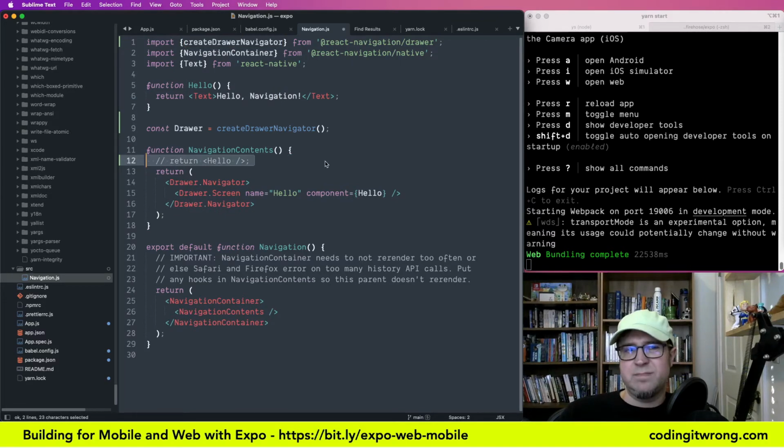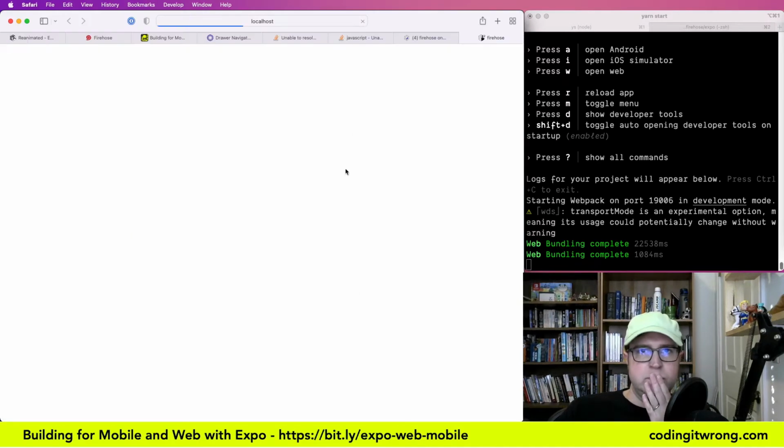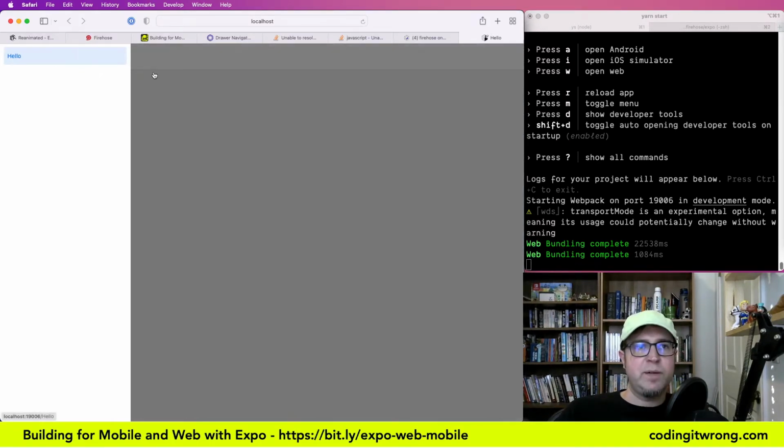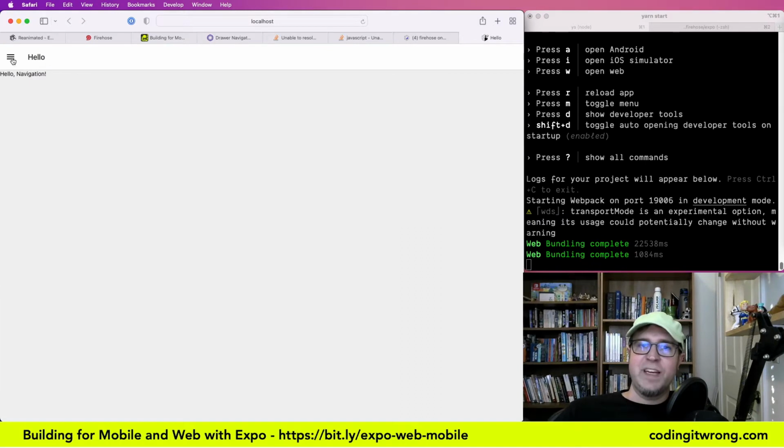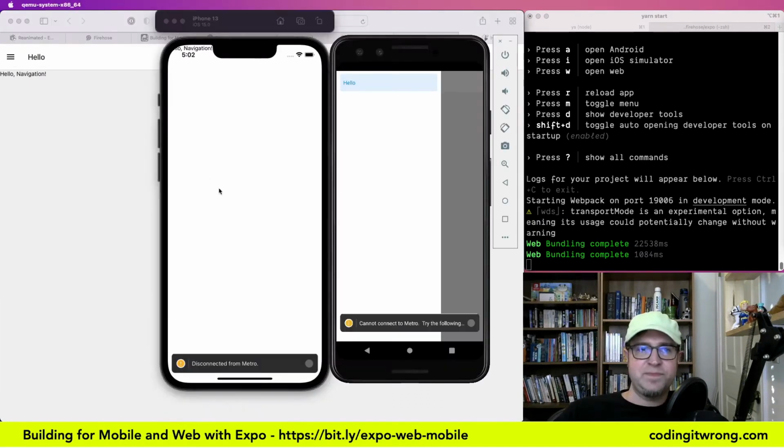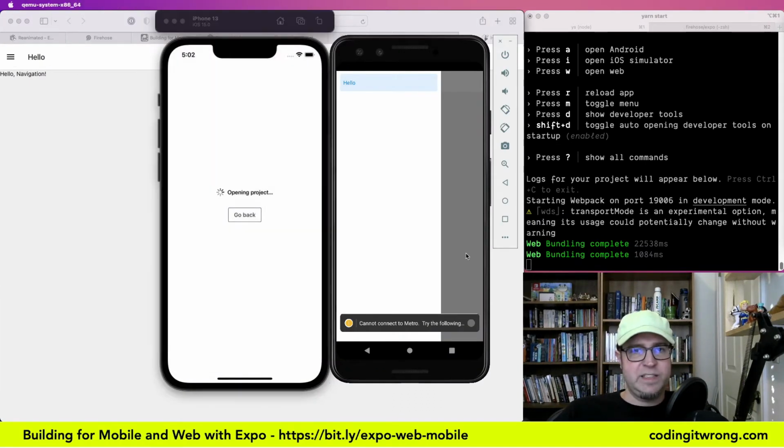And leave that there for a second. All right, look at this. We got a navigation drawer on the web. Check it out. It slides over. And so this is cool. This is a web browser, right? Yet we've got the same code. I'm going to reload these.